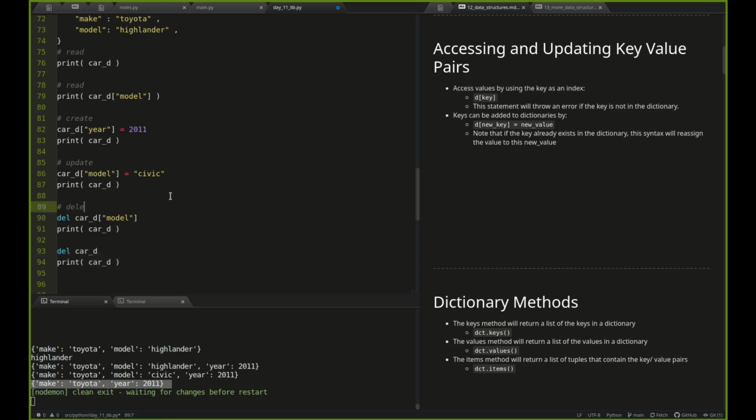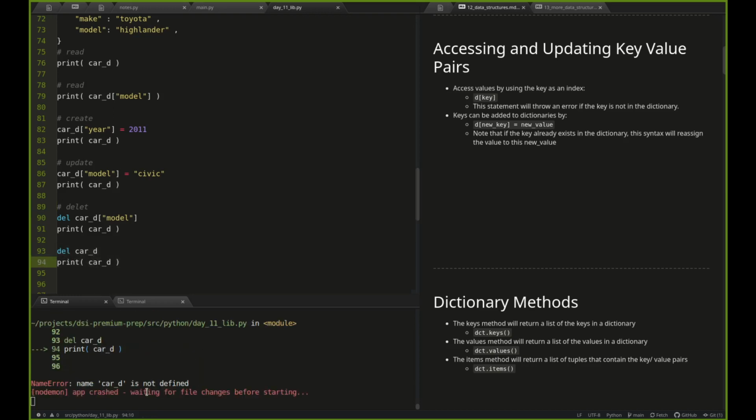del deletes something, it just removes it from memory. So I can delete this dictionary, and if I try to access it, I get the same error as I would if I try to access something that just doesn't exist. It says name car D is not defined. That's the same error as I would get if I tried to access a random variable name that doesn't exist. Foo is not defined.